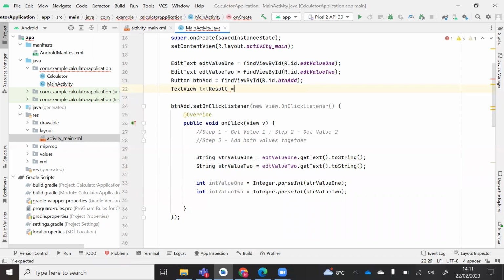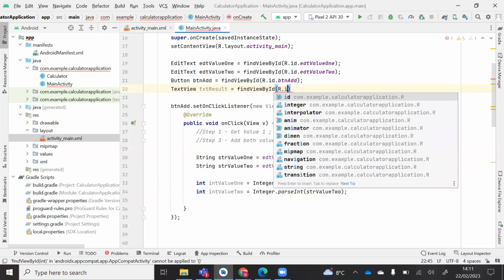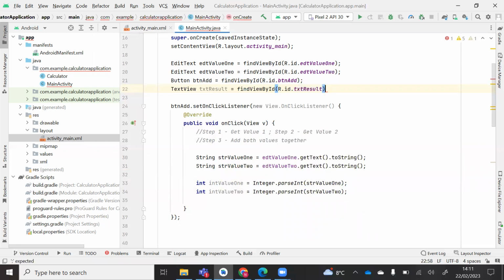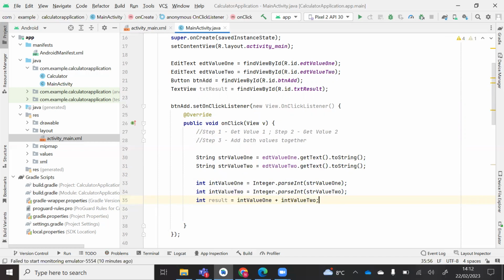txtResult equals findViewById R.id.txtResult. And then, again, I'm going to add another integer, intResult. Why am I saying intResult? This intResult is just me combining my intValue1 and my intValue2 to make one number. So I just do intValue1 plus intValue2, and then we have it.